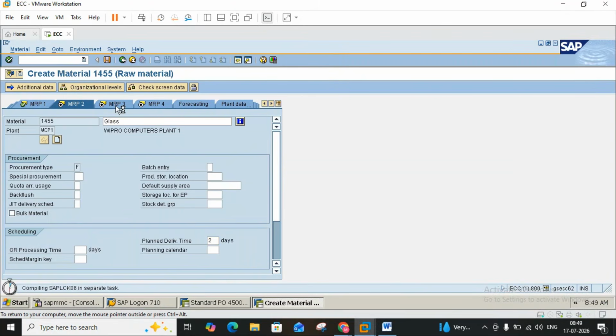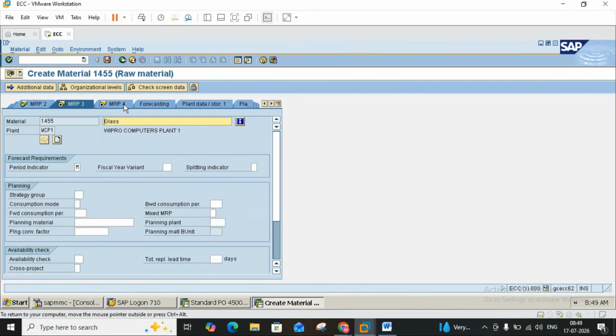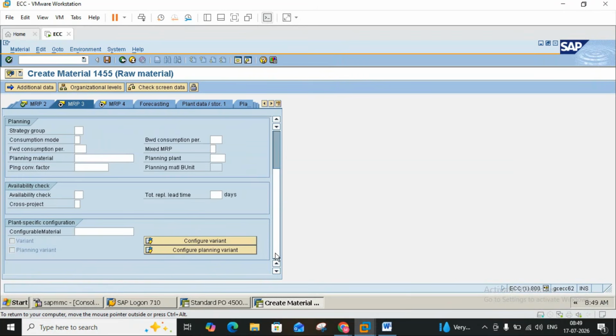MRP3, if you want to maintain, you can maintain. Okay, so here nothing is mandatory. I can leave this blank. MRP4, all MRP will come. MRP 1, 2, 3, 4.